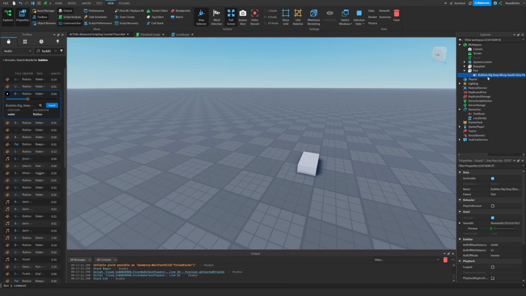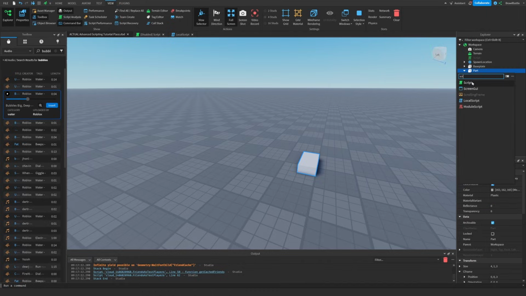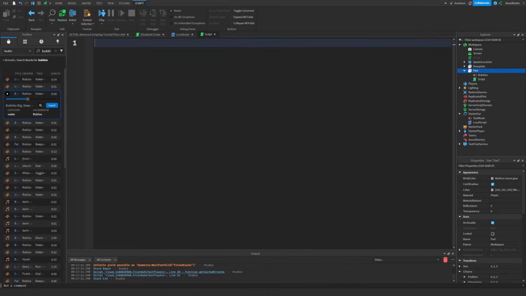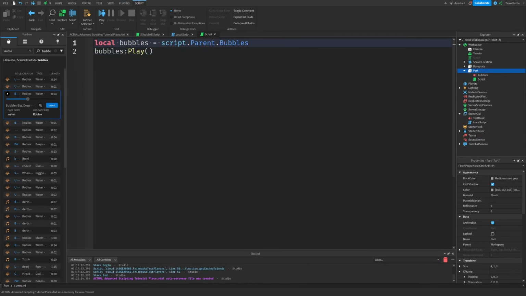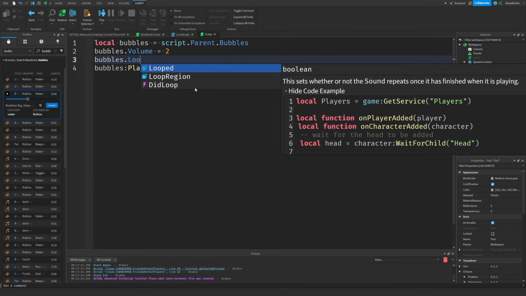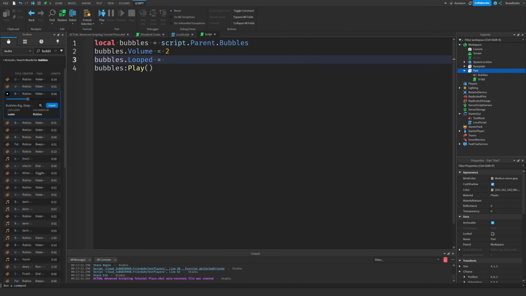Okay, but let's rename this sound to something that's easier to reference. So let's just call this Bubbles, and let's insert another script. So let's make reference to our sound by saying local bubbles equals script.Parent.Bubbles. And let's just simply play it. Bubbles:Play. We might also make the volume a little bit higher too so we can hear it better. So let's say bubbles.Volume equals 2. And let's also make it a looped sound effect as well. So we're going to say bubbles.Looped equals true.